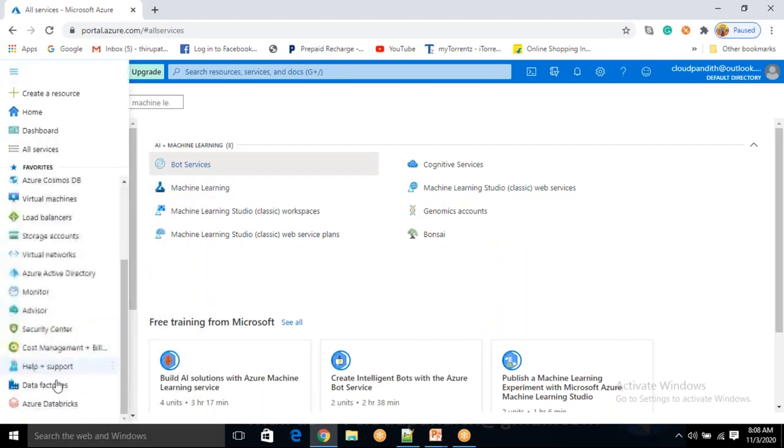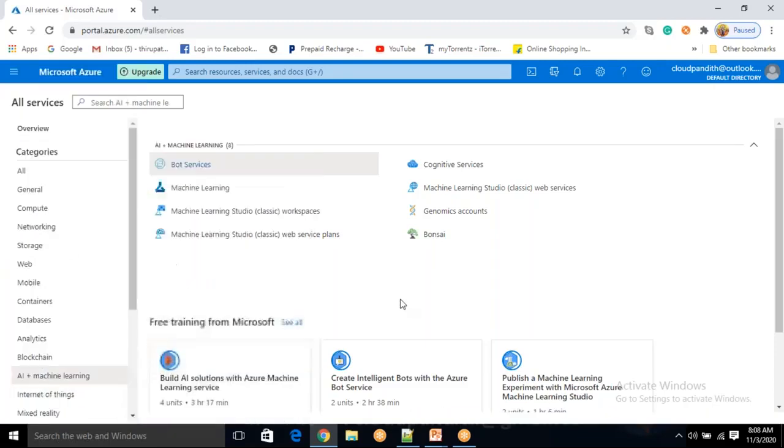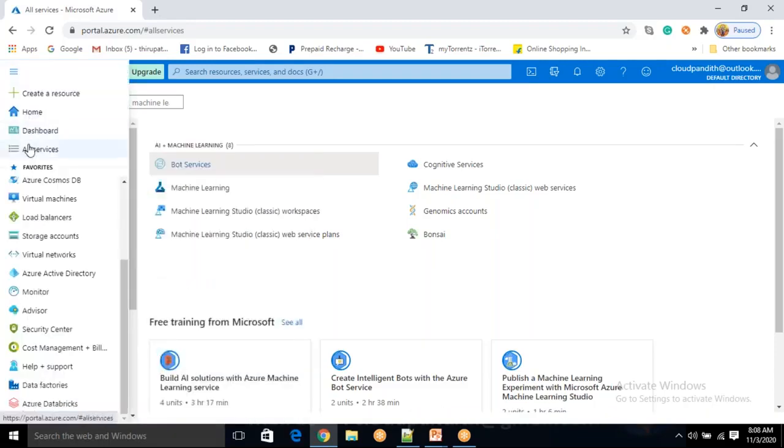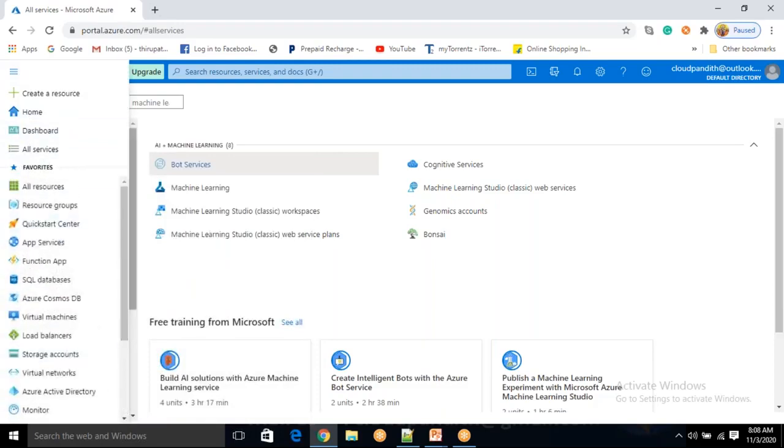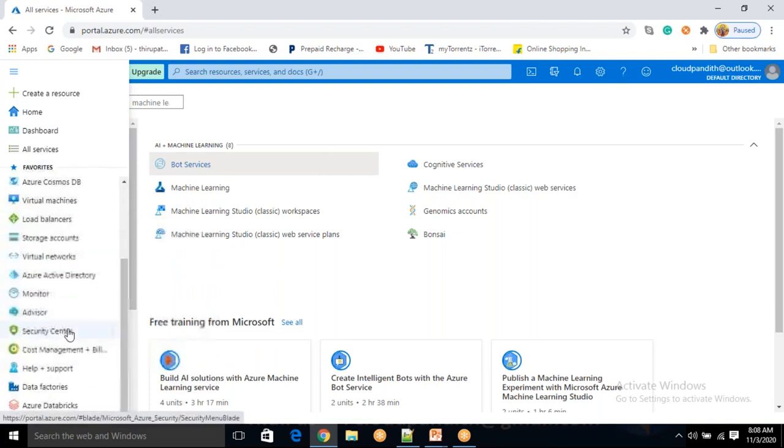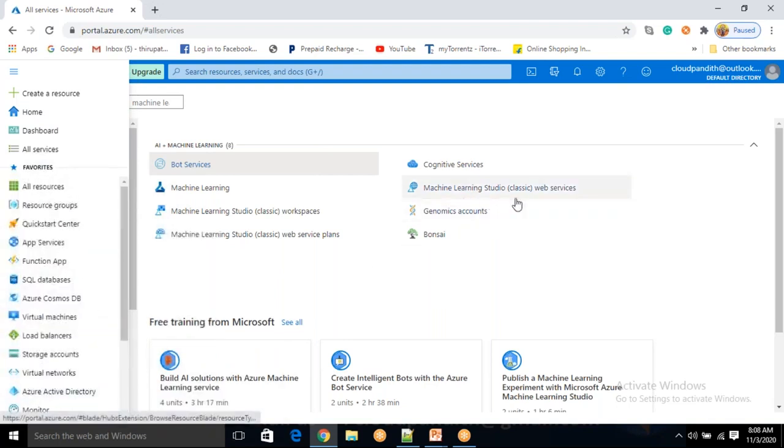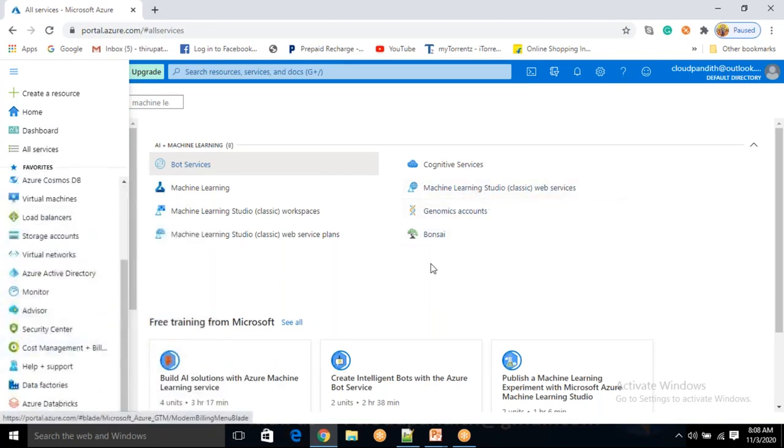Now you see here, I have Data Factory and Databricks. But what I want is my Machine Learning Studio, which I'm going to use frequently. This is basically the favorite list. In this favorite list, all the resources which you use frequently will be available. Let's say I want to use Machine Learning Studio frequently, then I want to bring this service here so that I can quickly click on it. So how you can bring that is, click here, and select this particular option, Machine Learning Studio.